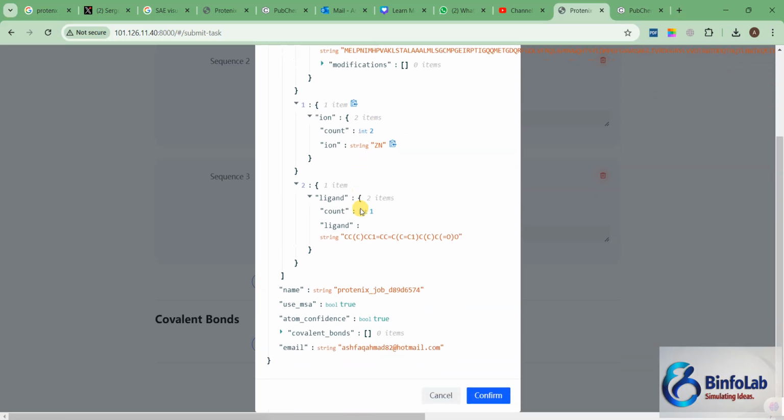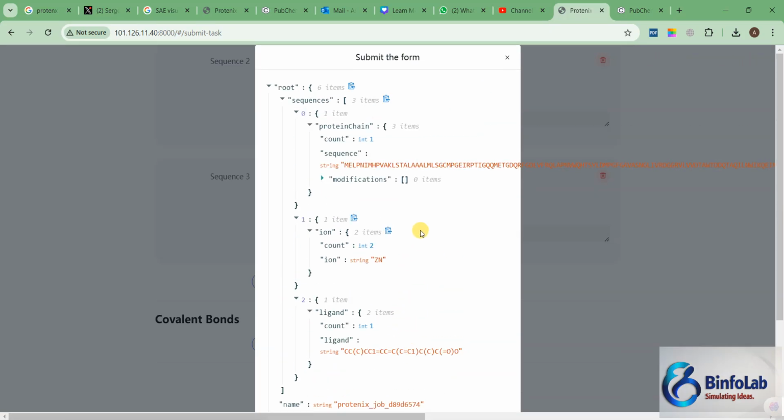Here the count is one, ligand one, and this is the job ID, and MSA is true, atom confidence is true, covalent bond is nil, zero, and this is the email. And just click enter, submit here.